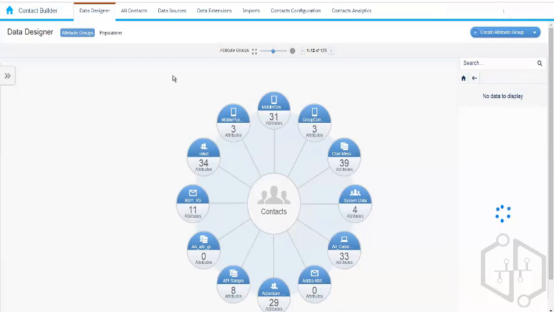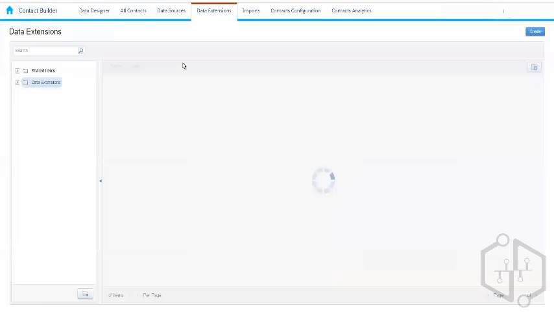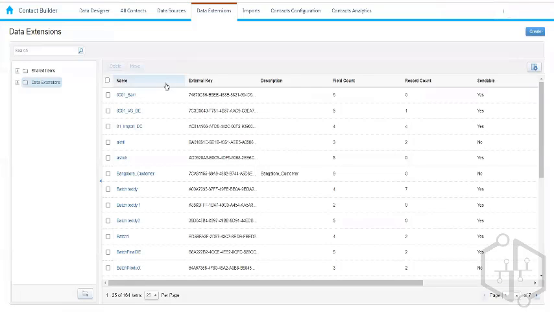Today we'll continue our discussion and understand the data extensions. We have already understood the data extensions in Email Studio. We can see the data extension from here or from Email Studio. We'll understand a couple of differences when we access the data extension from Contact Builder versus from Email Studio.